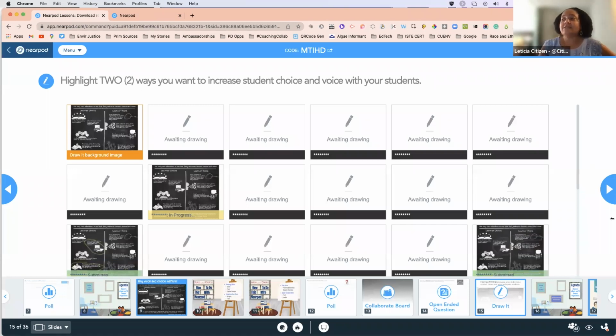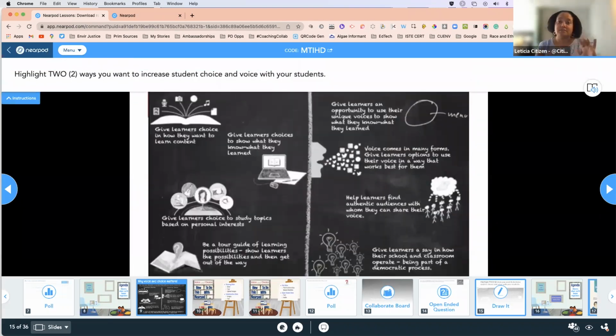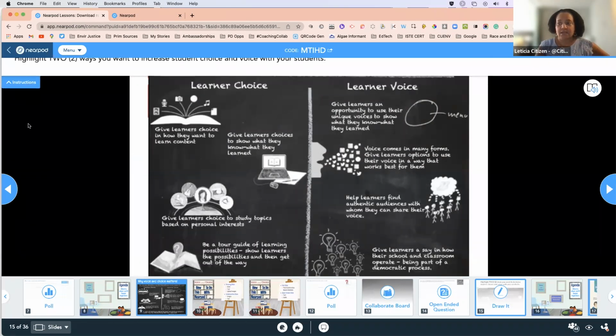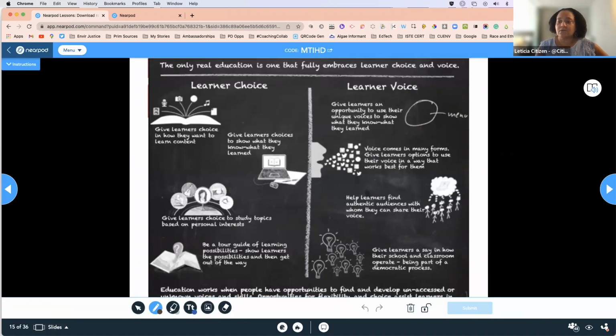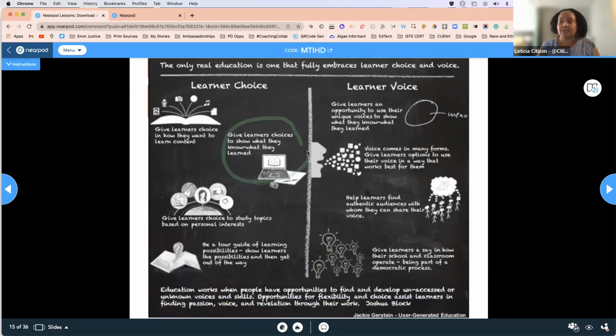All right, so on your view, because the majority of you chose the draw it slide, you can see now that I've taken that chart again. I'm just using it as an example. This time my directions are to highlight 2 ways you want to increase student choice and voice with your students. You would use those tools again at the bottom. You would use the highlighter. You can choose what color you want, and then go ahead and circle your answers.